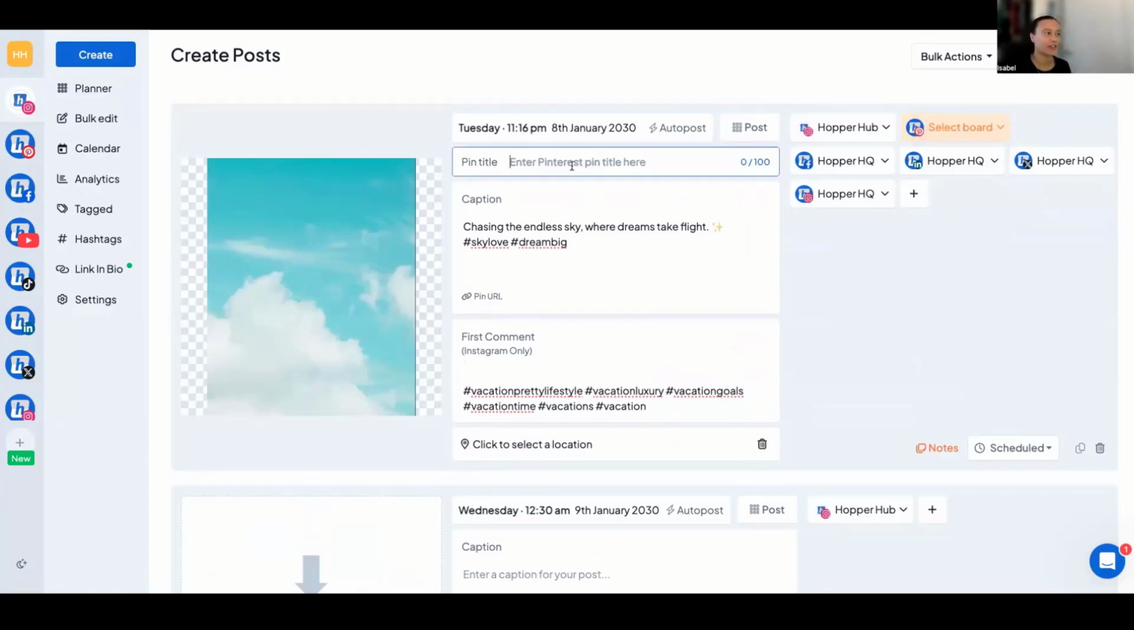And you'll see here a few things popped up. So I need to add in a pin title for my Pinterest and a pin URL as well. But yeah, that's creating a post in Hopper HQ. And then you can decide if you want it draft, request approval, or scheduled. It will automatically go as scheduled. So you can change that if you want.